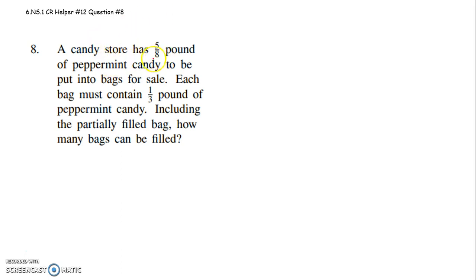So if you want to take this 5/8 pound of peppermint candy and place it into various bags for sale, and each bag needs to contain 1/3 pound, how many bags can be filled? That means you want to take 5/8 pound and divide that up into 1/3 pound packages. And then that'll tell us how many bags we can fill. So you want to take your 5/8 and divide by your 1/3.